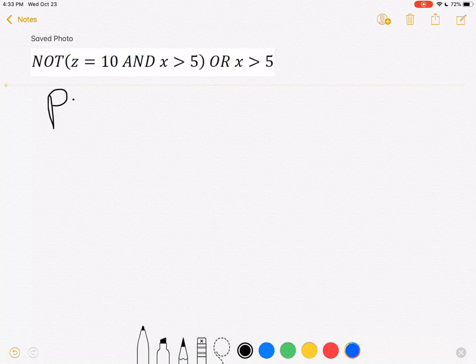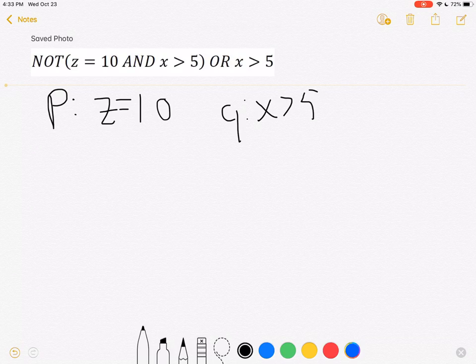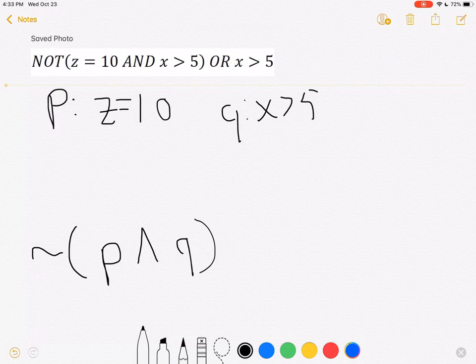Let's let P be the statement z equals 10. Let's let Q be the statement x is greater than 5. Okay, then I can symbolize this as not, then in parentheses P, which is z is equal to 10, our symbol for and, then Q, x is greater than 5, our symbol for or, and then x is greater than 5 again, which is Q.